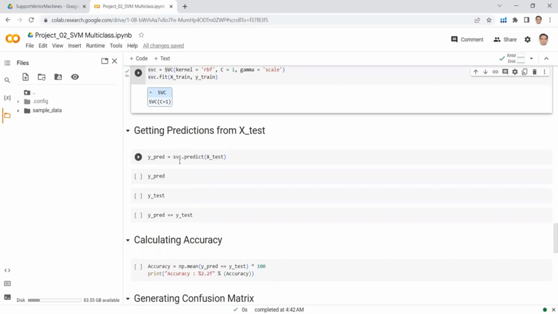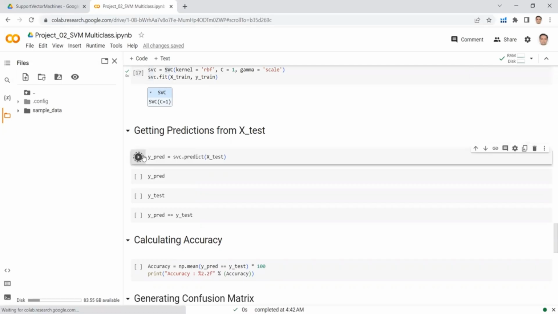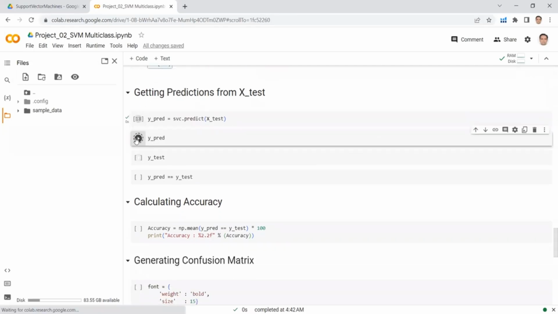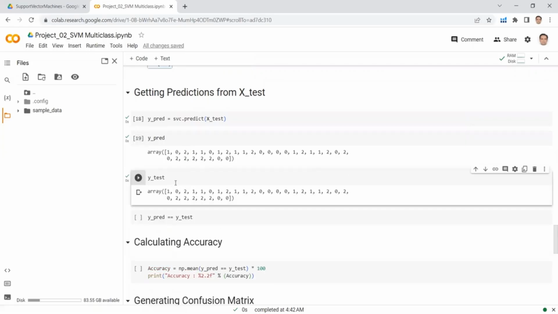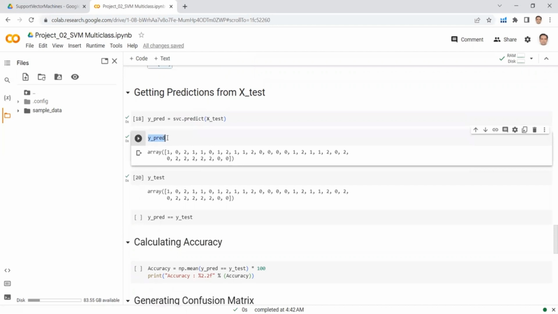Now it's time to get the predictions from the testing data. So I am using svc.predict. This is my testing data. Let's run this cell to get the predictions. Let's see the predictions. We have 30 samples, with predictions for class 1, class 0, and class 2 as well. These are the labels predicted by the support vector classifier, and these are the original test labels.